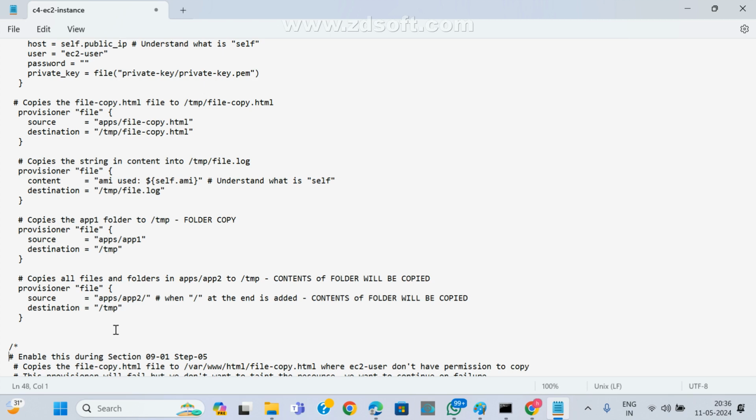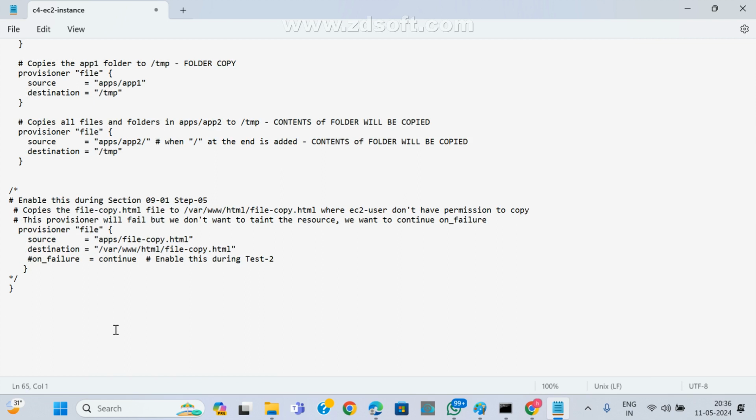Yes, good. Simply we are going to execute this. See one more provisioner. I think they commented it out, try to understand. Provisioner file, source is app/file copy.html, destination is the www path. They took on_failure. On failure equal to continue. There I mentioned true, right? True is nothing but continue. This is the continue I need to write. What is the meaning of this?